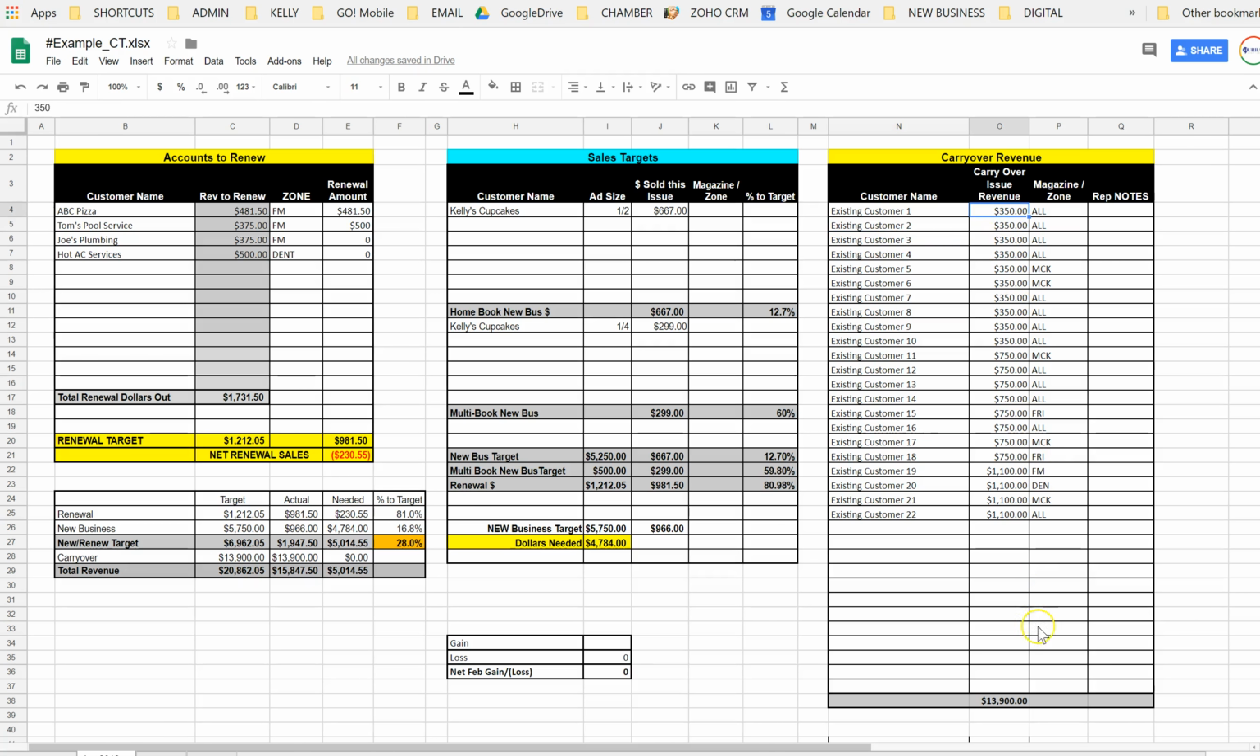It's also going to summarize what I have basically in this canvas, what my total dollar amount is, and this is what I can always base my commission off of, so I know exactly what I'm expecting on my paycheck that coming canvas as well. So again, this section, these are all your current clients. It's going to tell you the amount that's carrying over for the issue. It's going to tell you the zone that they're in, and then this section here is rep notes.